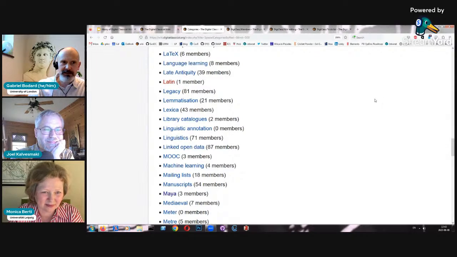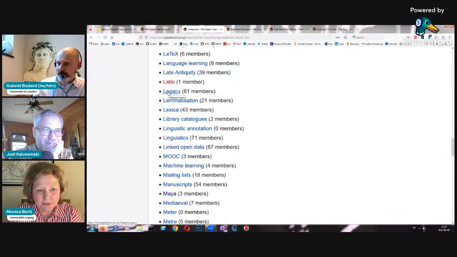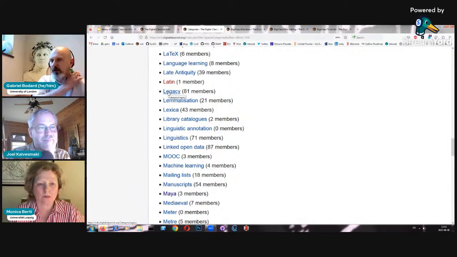Some categories also act as a sort of a warning, a caveat. So there's a category legacy, where the 81 members of that category are all pages that at some point an editor has looked at and said, this project is dead. This tool doesn't exist anymore. This is not online anymore. But we want to keep the article on it because it's a useful historical artifact, but it just doesn't exist anymore. Or it may exist, but it's broken, or it hasn't been updated in 20 years, and as a result is out of date, or whatever.